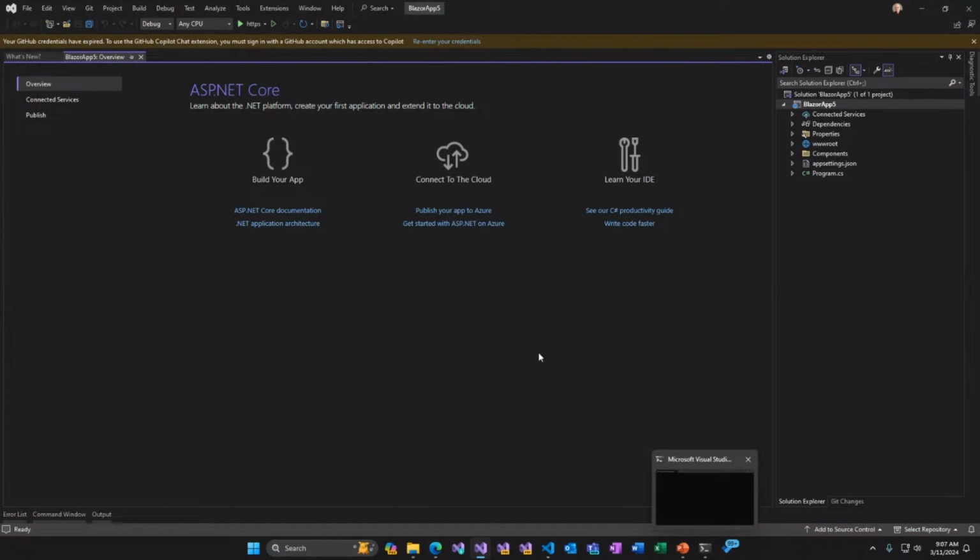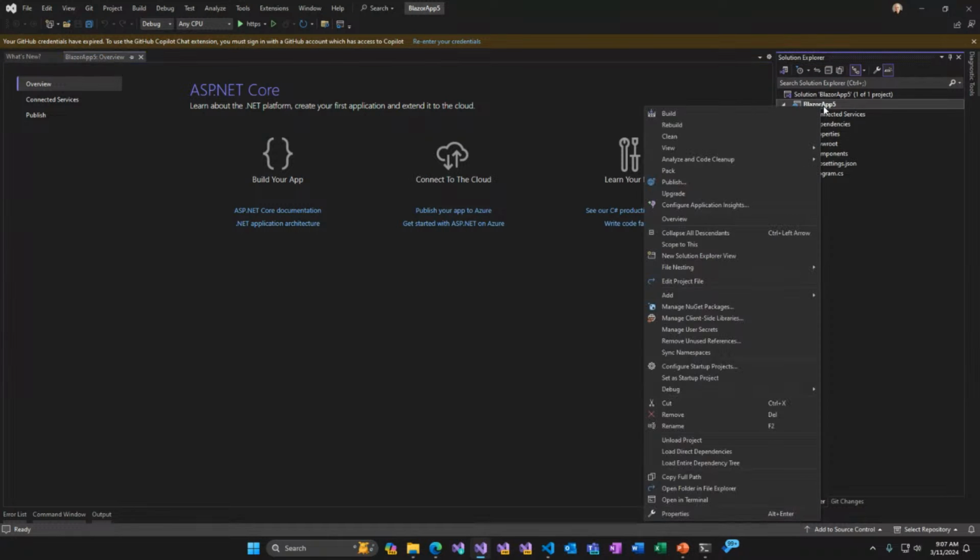All right, let me go ahead and shut that down. And that was really simple. That's just the default project template. Let's add some more interesting functionality to this app.